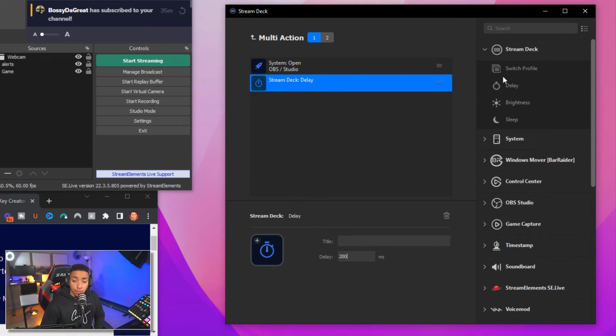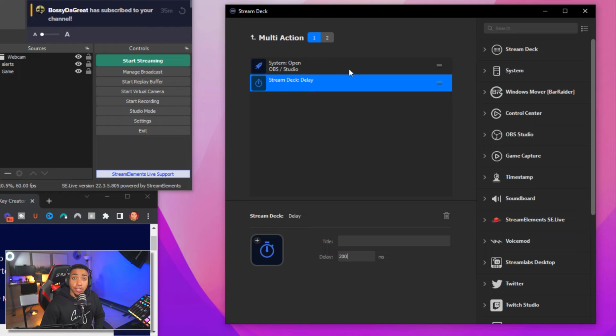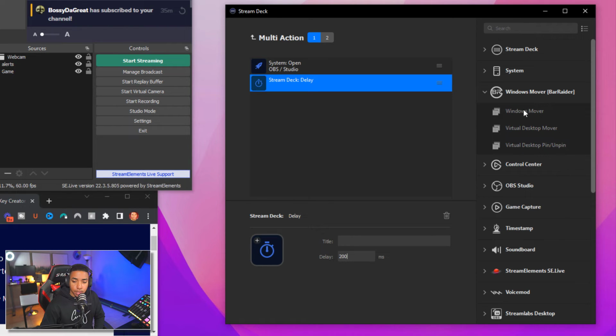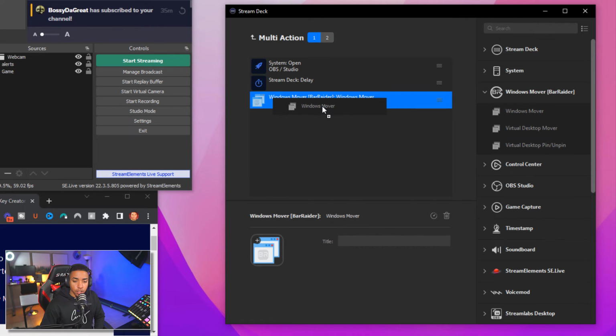Now, the next thing that we want to do is when OBS opens, we want it to also resize and be positioned on the monitor and the screen, in the size and the shape that we want it to be. To be able to do that, we installed the plugin called Windows Mover. We're going to drop down, and you're going to select Windows Mover. You're going to drop that next. So this is typically going to be the sequence. You're going to have the action, a delay, and then a resizer, right?